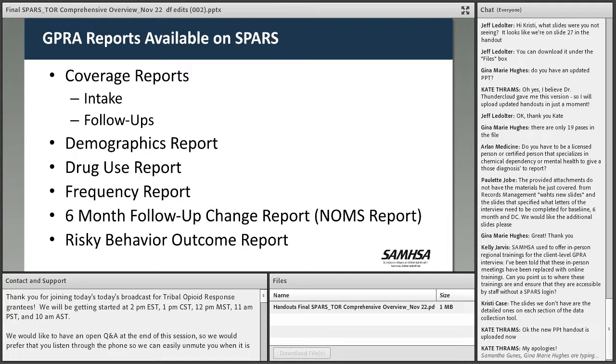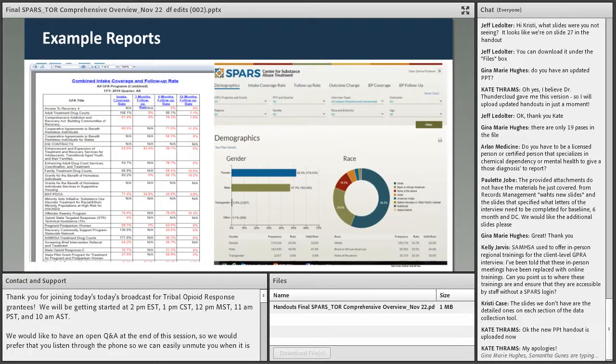There's the 6-month follow-up change report. Many of the reports that were shown fall into this category. And then I also talked about the risky behavior outcome report. You can use these in conjunction with each other or individually to help you support your program and assist with performance monitoring.